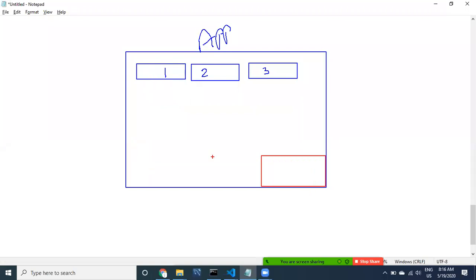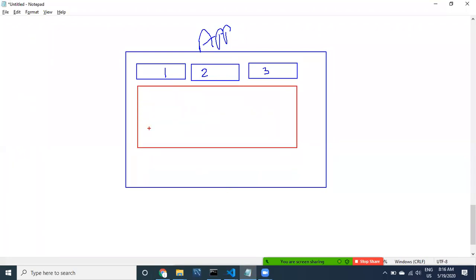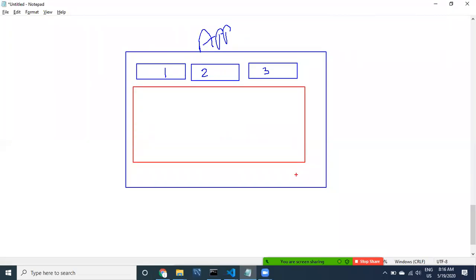But now I really want to take a simple design. This place is going to become a router outlet, meaning it is a placeholder. To understand, this can be called a placeholder. What to place? A component. Which component? The one the user has clicked on. So if the user clicks on link 2, then we need to display component 2.